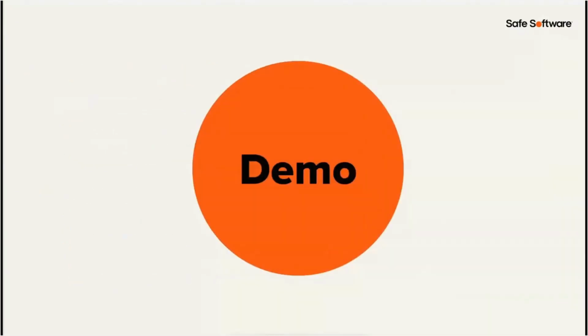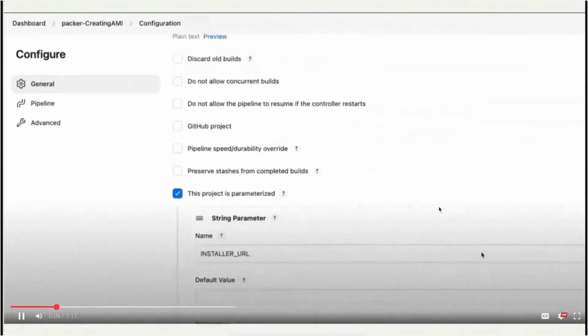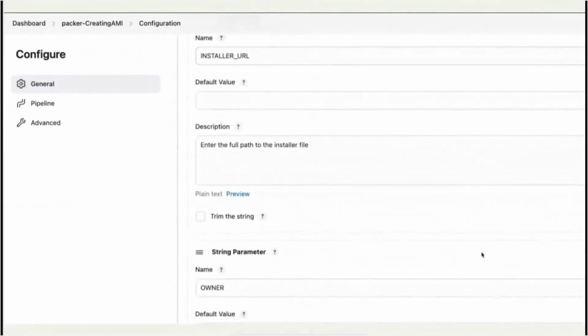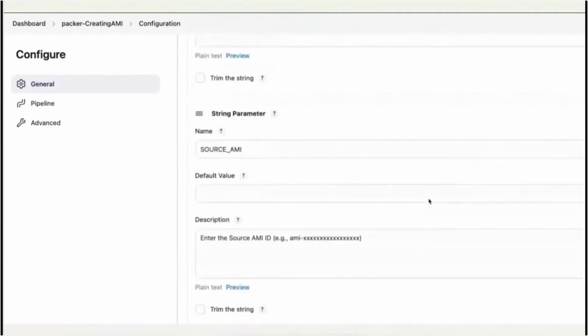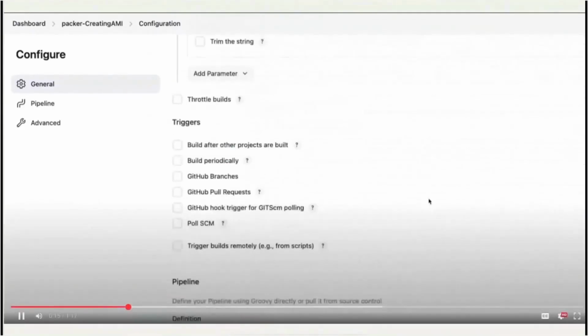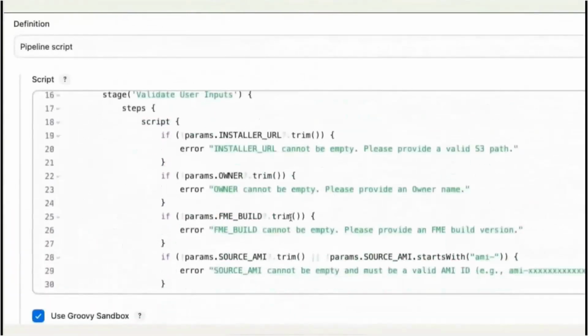Now, for the test run of this Jenkins pipeline job, this one is for creating the AMI, but the pipeline elements are quite similar to the other pipelines we'll be looking at today. So we see the user parameters here, as was mentioned earlier: installer URL, owner, the build number, and the source AMI. And this is where the pipeline script goes.